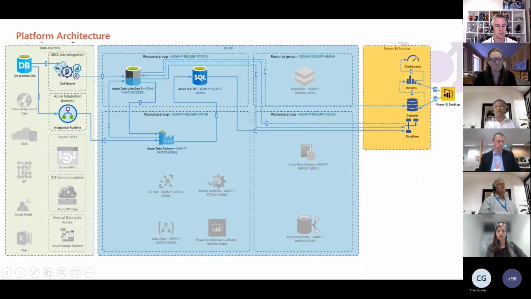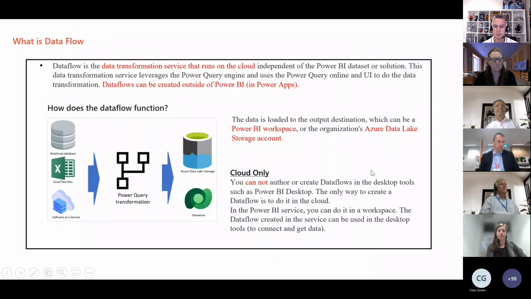And the first correction we made is that data flow has nothing to do with Power BI. Data flow is a transformation service which runs on the cloud, and it is independent of Power BI and its solution. So we can create the data flow independent of Power BI, and we can store data flow independent of Power BI. That is one of the major things we need to understand. It is a transformation platform given to us, which can do lightweight data transformation and store it into different repositories.